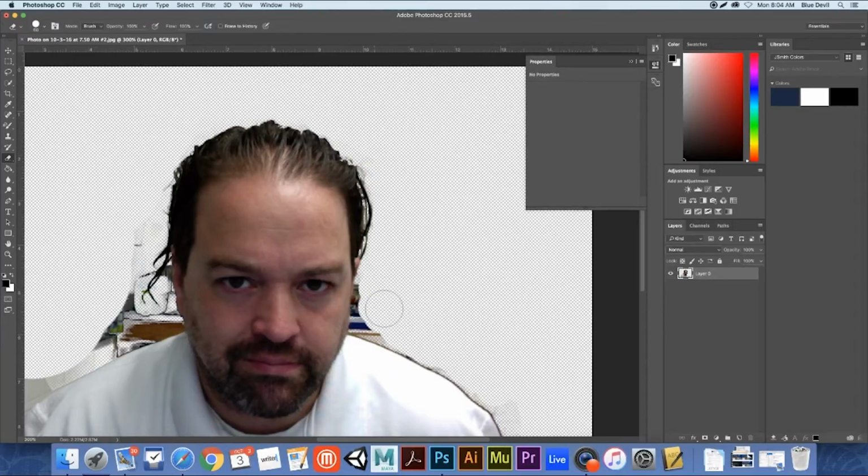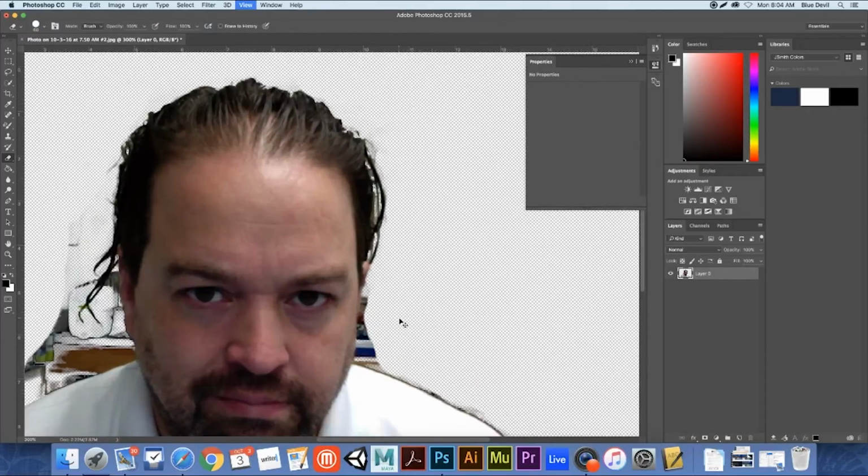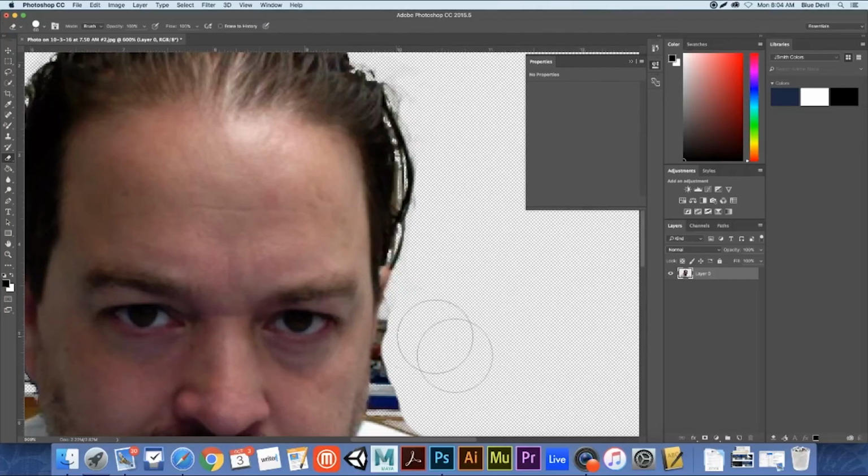Remember, Command Z if you erase something you don't want to erase, or Control Z on a PC. I'm going to zoom in a little bit more. Sometimes I speak in Mac language because I always work on Apple computers, but it would be Control on your PCs. So then you need to just kind of zoom in with your eraser tool and make the eraser smaller and just work on the edges here.